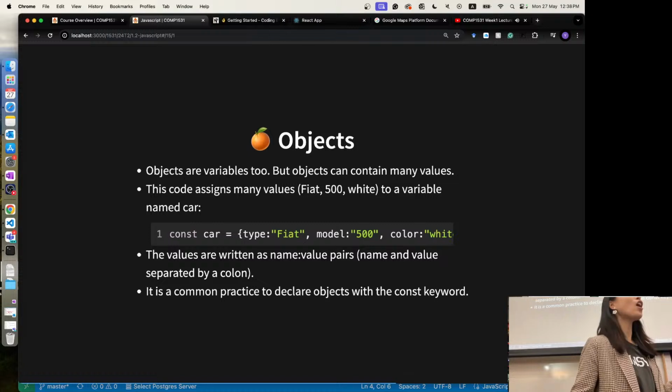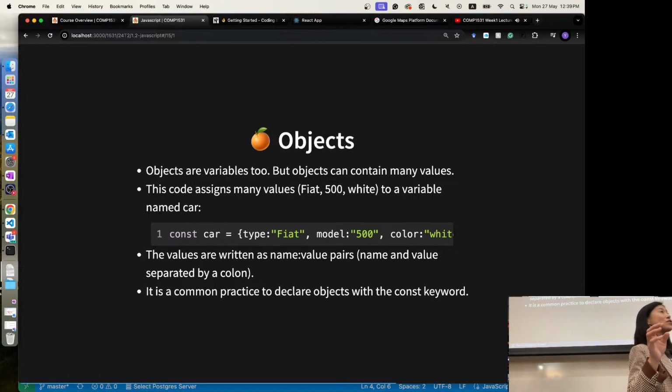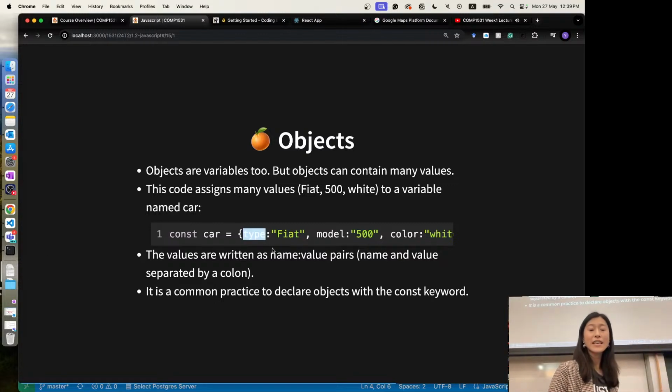Okay. So objects are variables too. Objects and arrays are also variables, but they are special kinds of variable. Objects can also contain many values, which is similar to an array. The difference is that an object is associative, meaning that it's not sequential. It's not indexed by 0, 1, 2, 3, but indexed by the key. For example here, the keys are type, model, and color, and we have a value for each key for this car.